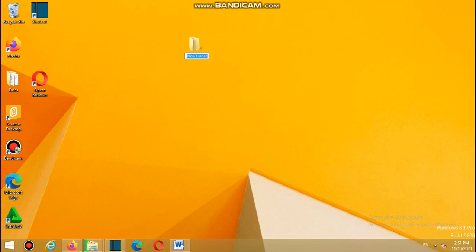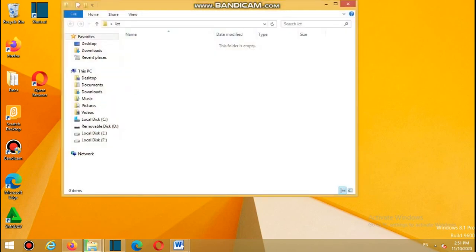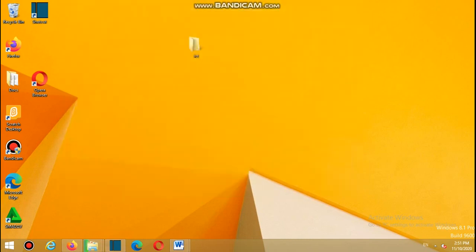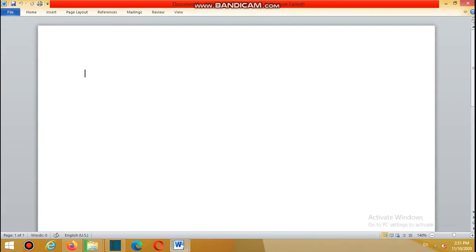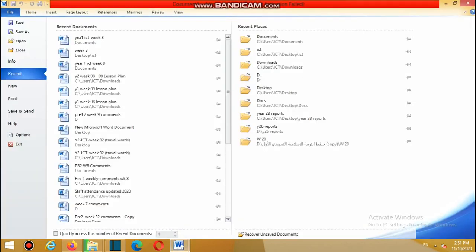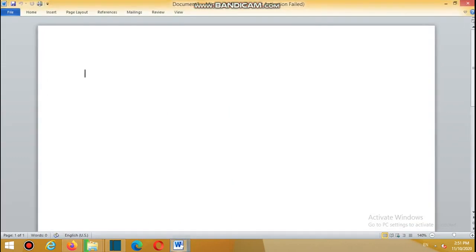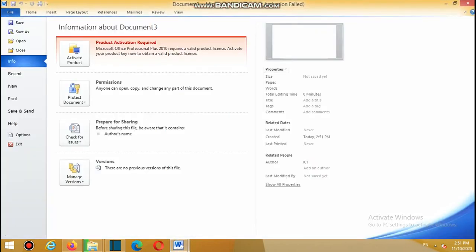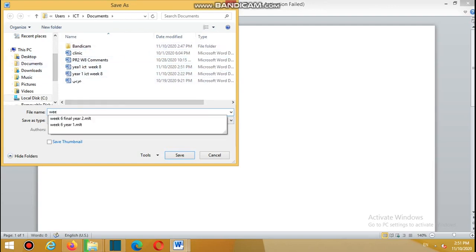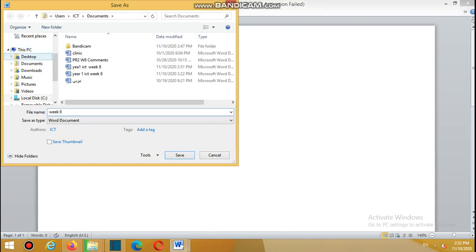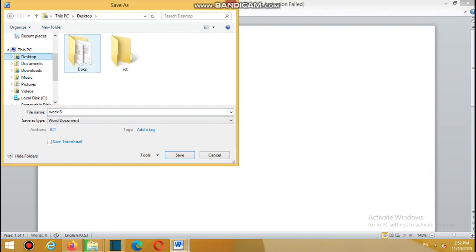Now let's try saving a Microsoft Word document into the folder. So let's open a new file. We press File and then we press New and then Blank Document, and then we press Save As. We go on the File menu, we press Save As. We give it a name, Week 8. And then we go on the left column and then we search for our folder. Our folder is saved on the desktop automatically.